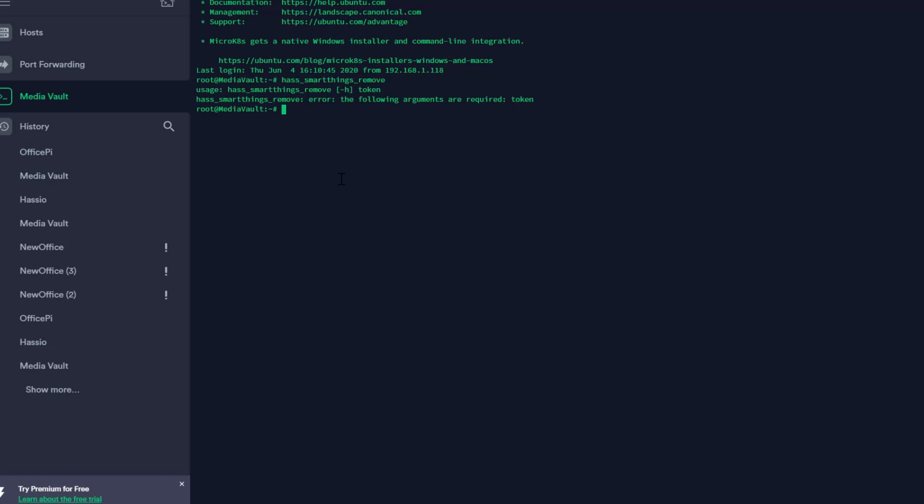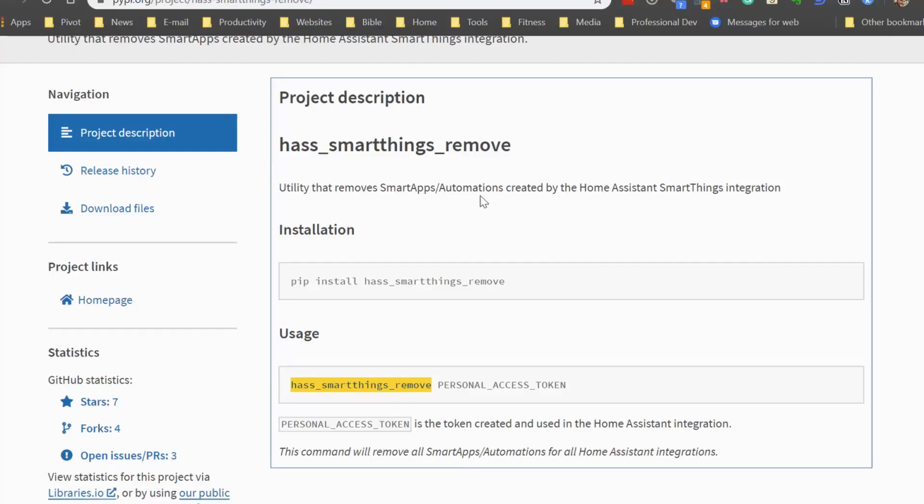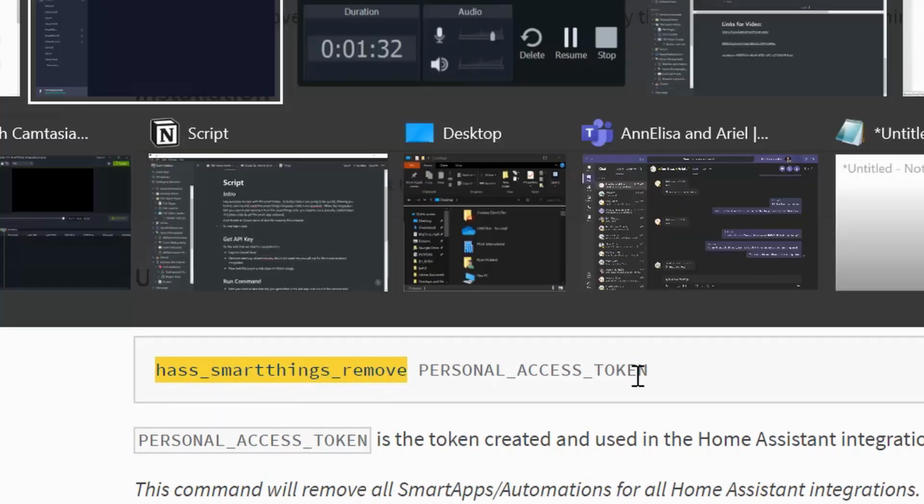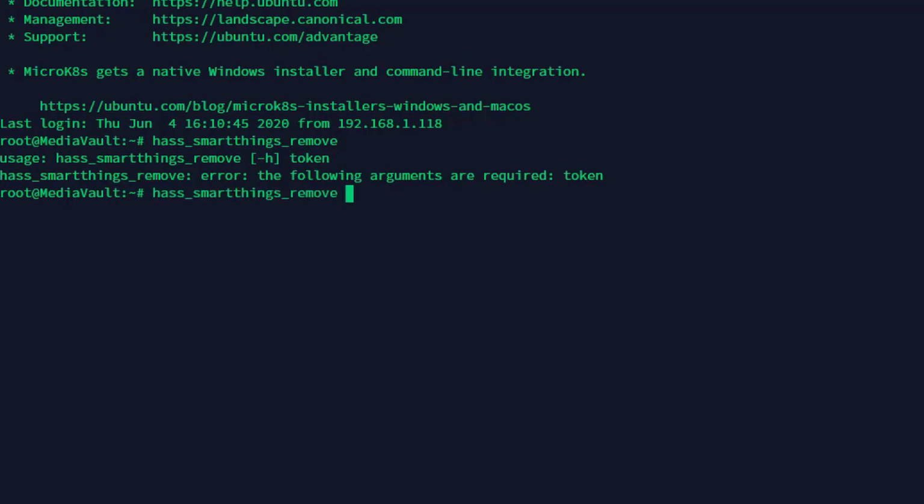All right, now that we have our token, let's flip back over to our command line here, and you want to run the following command from the documentation. From the has SmartThings remove, we want to run has_SmartThings_remove with your personal access token. So, I will paste in my token and then hit go.